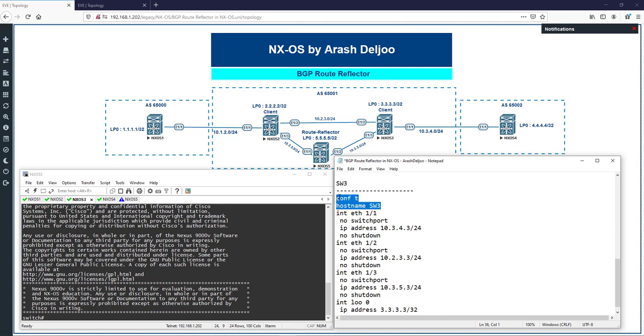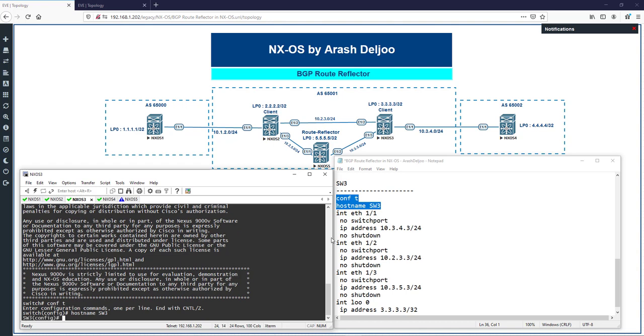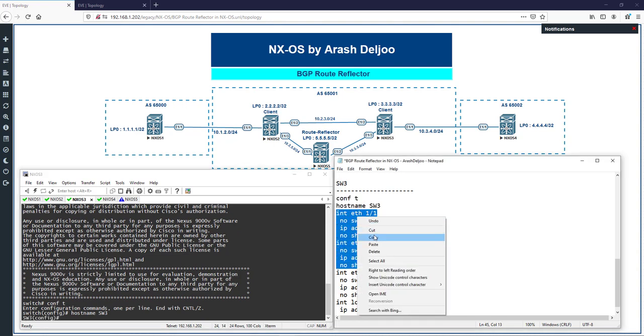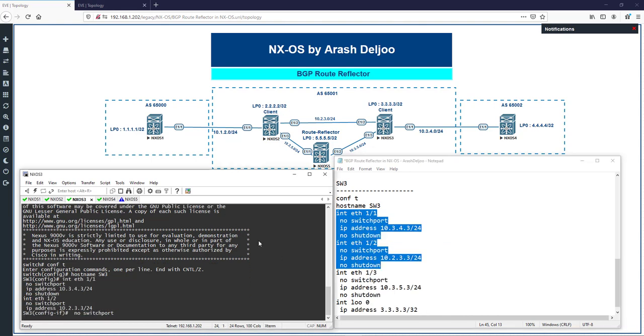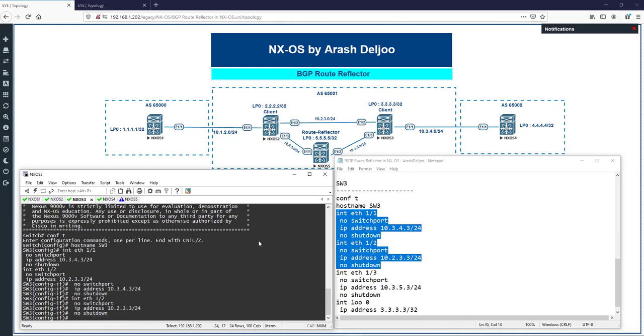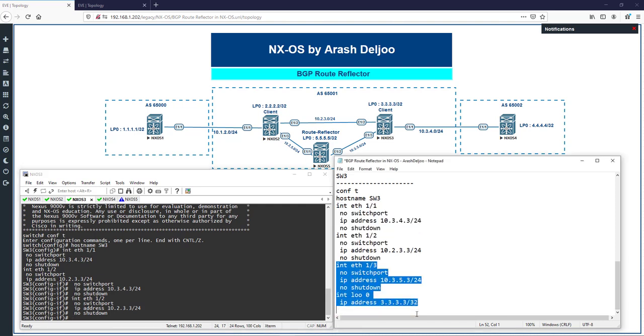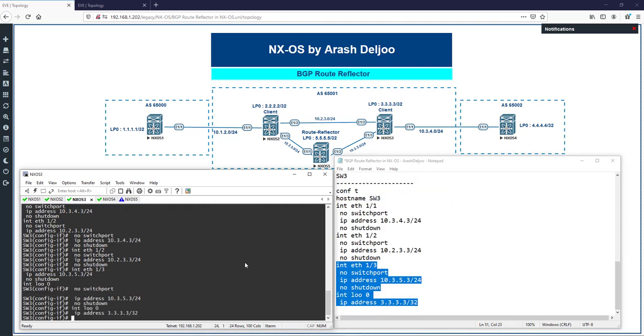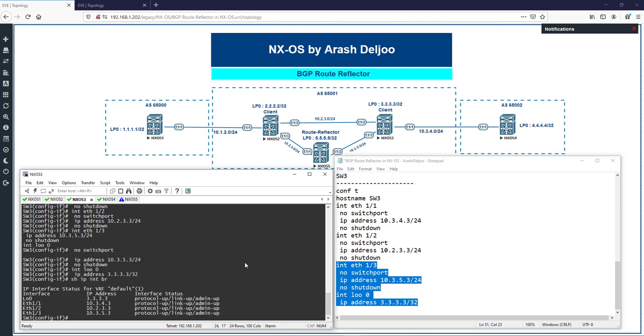Okay, let me copy the first part first. This is the switch 3 CLI. Okay, now the CLI host name is changed. Then I can copy the Ethernet 1.1 and also Ethernet 1.2. Okay, yes. And finally, the Ethernet 1.3 and also loopback 0's IP address now is assigned. Show IP interface brief. Okay, as you can see, all of the IP addresses now are available.